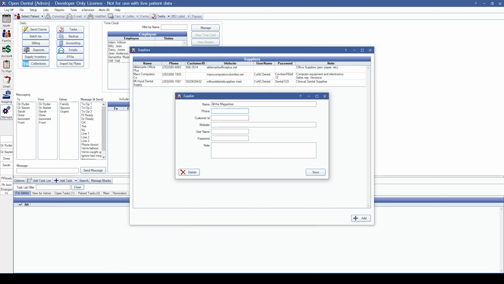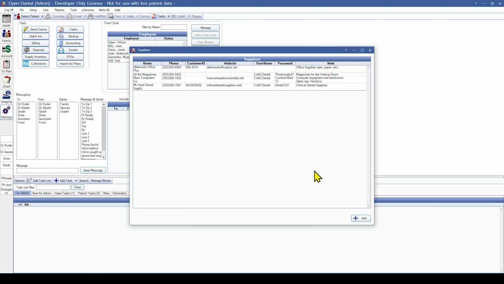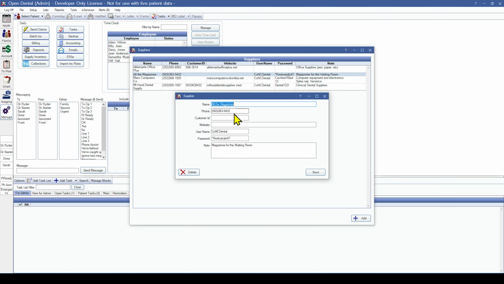We can indicate the name, the phone number, the customer ID if we have one, the website, the username, the password, and any notes regarding this item. We can hit Save to save our new supplier. If the supplier has never been attached to an existing supply order, they can be deleted by double-clicking into the supplier and clicking Delete.